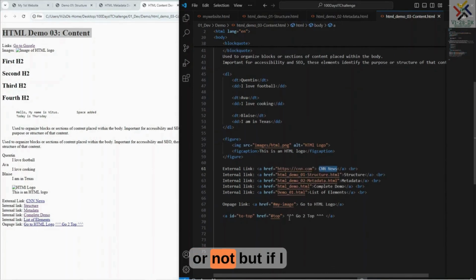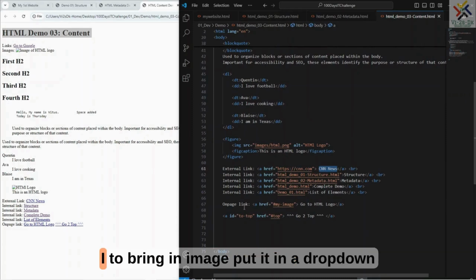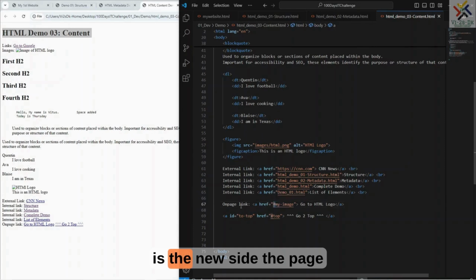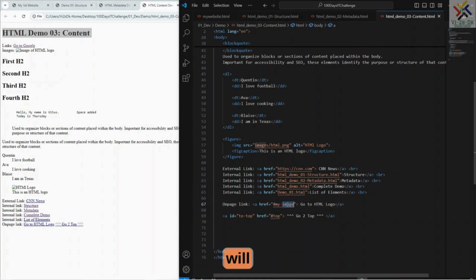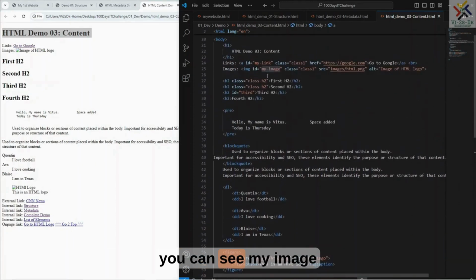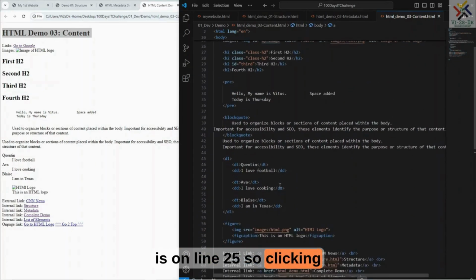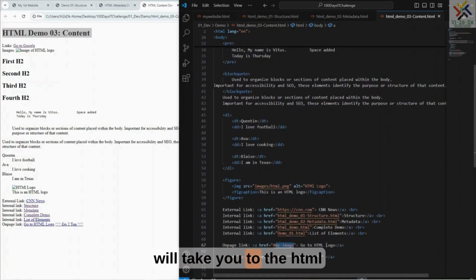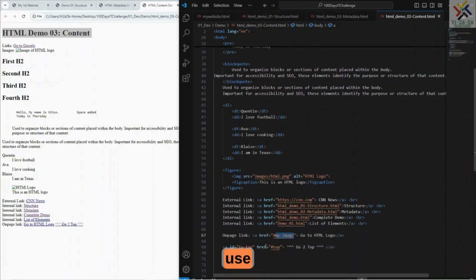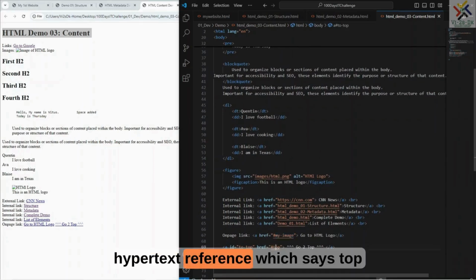All right. So if it's within the page, all you need to do then is start with a hashtag if your link is pointing to some other part of your page and identify that particular ID. So we need to find an ID that says my image. If we scroll up, we can see my image is on line 25. So clicking on this link will take you to the HTML logo. If you want to go all the way to the top of the page, you can easily use hypertext reference, which says top, and it should take you to the top of that page.